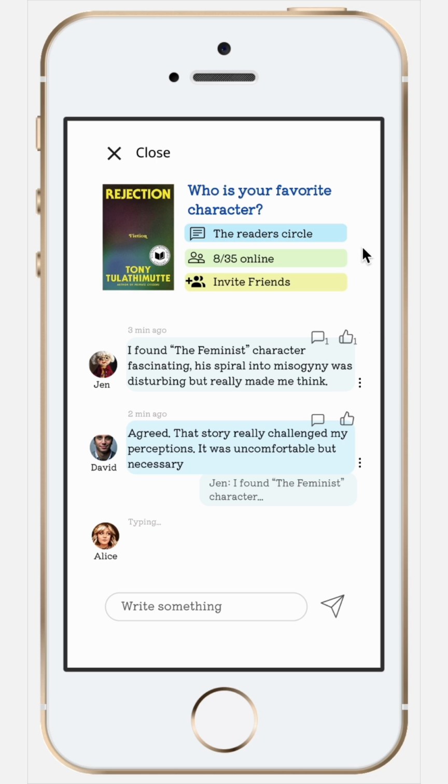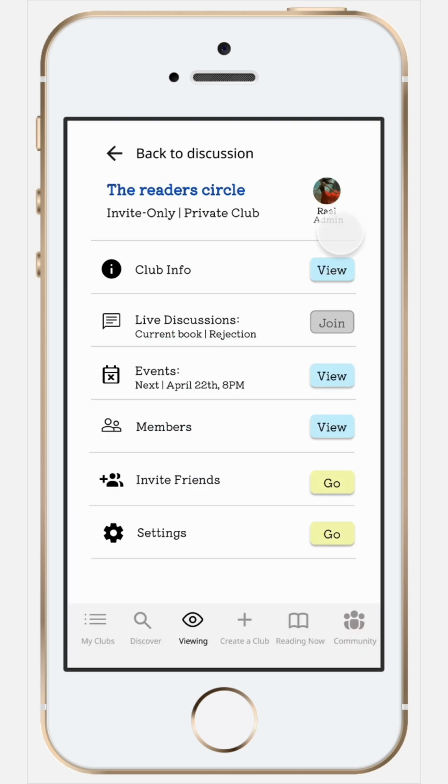If a conversation catches your interest, you can click the club's name to view more events or details. Since you're already in the discussion, the Join button is disabled. Navigation back is simple. Just tap the arrow or use the bottom menu to explore other clubs, create your own, return to your current book, or head back to the community home.